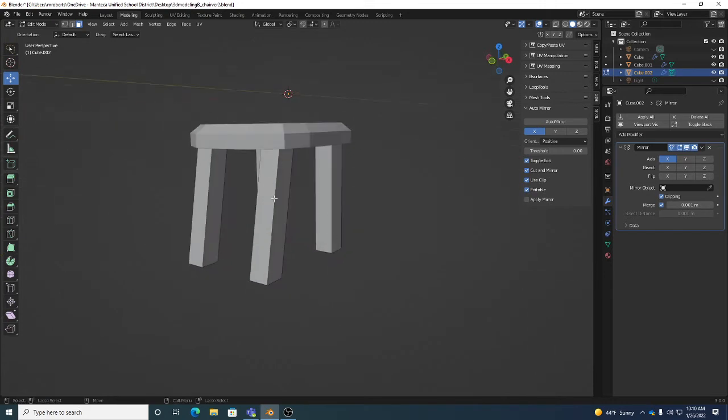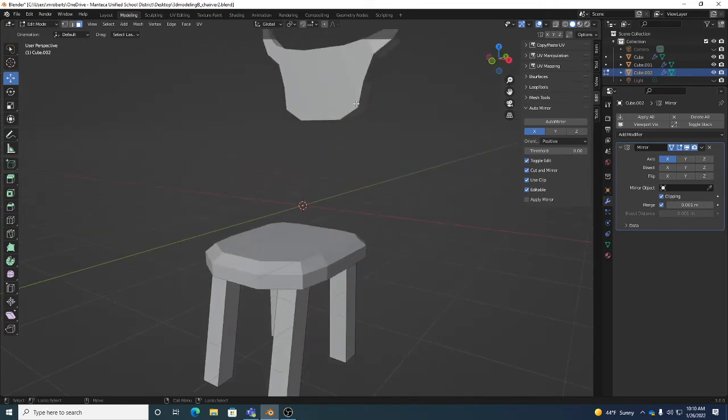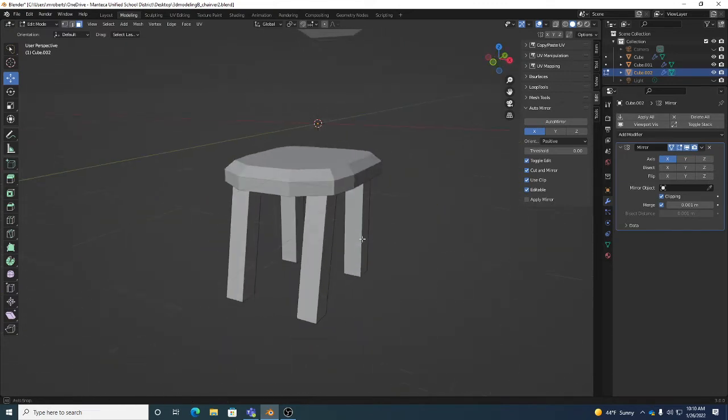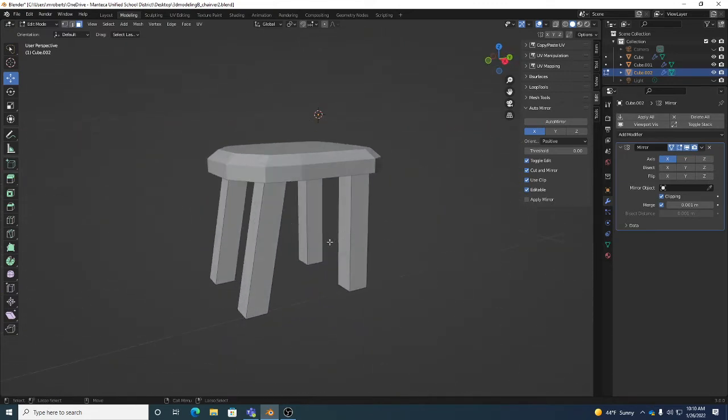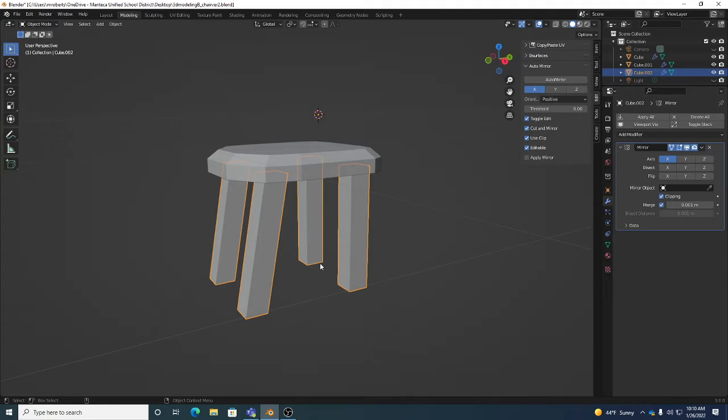I want to do a little more modeling on the legs, and then we'll do a quick bit for the struts, if you will, or the bars for connecting the headrest to the seat. So remember, one of the things we can do is press 4 for object mode.